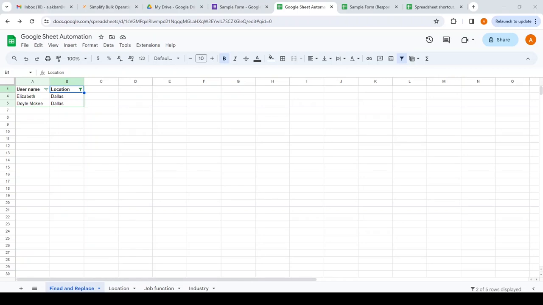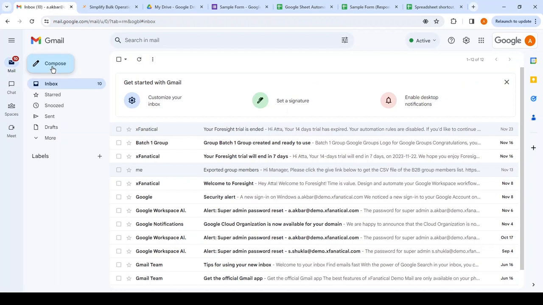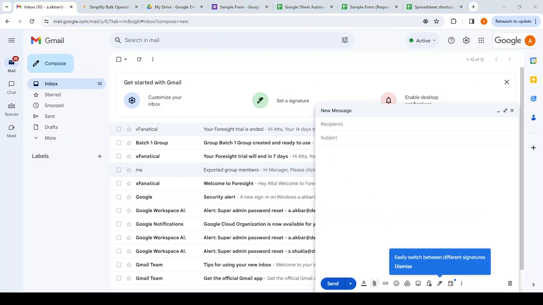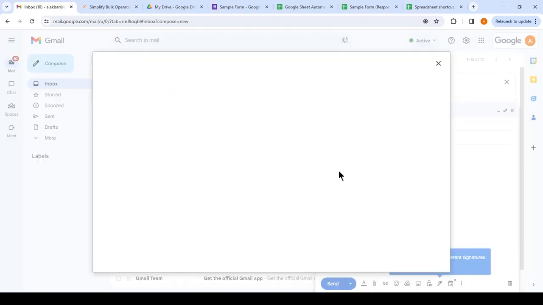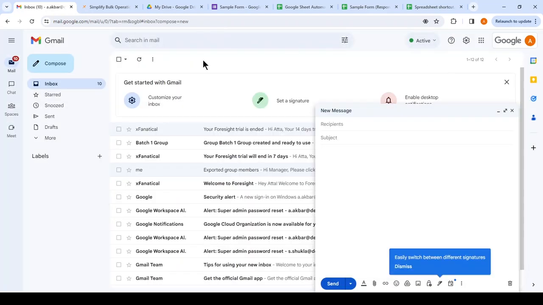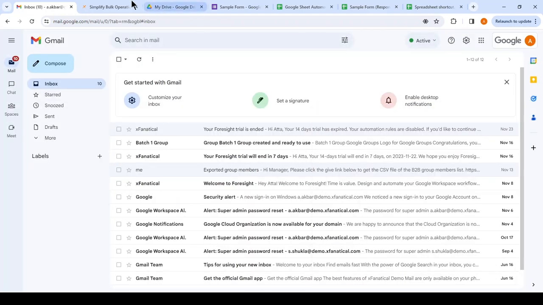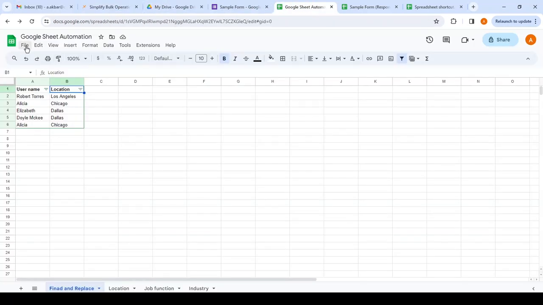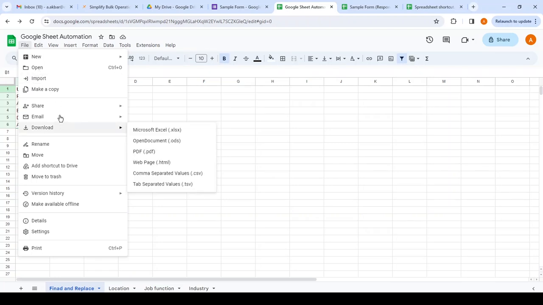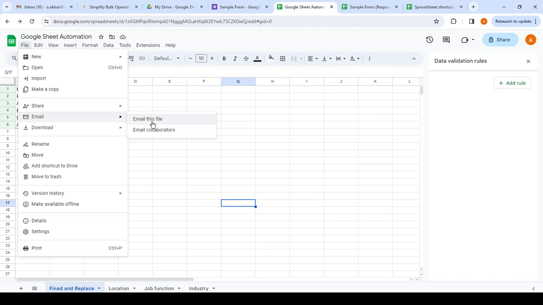Then moving to the next feature, we have sending emails to collaborators. In your office routine work, suppose you are working on a Google Sheet, you have some data, and you want to send that data to your colleague. Either you go to Gmail, compose the email, and attach the file, or you attach the file from Google Drive. Is this an easy way? What if you can simply go to File, then Email, and click on email this file?